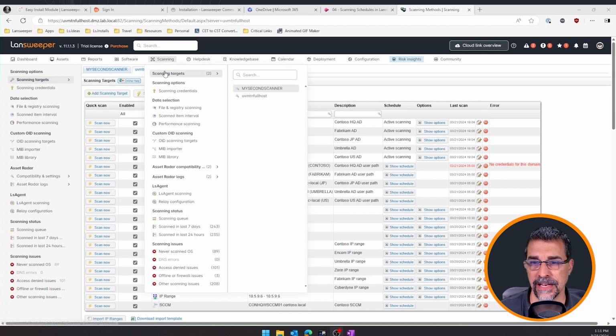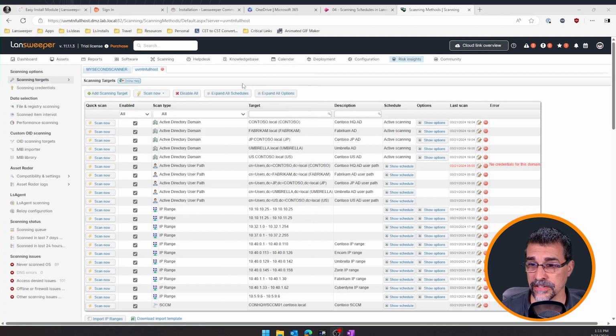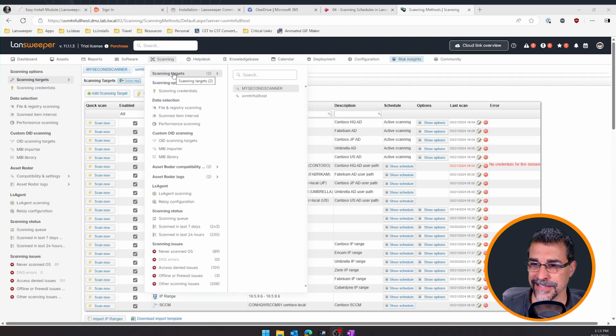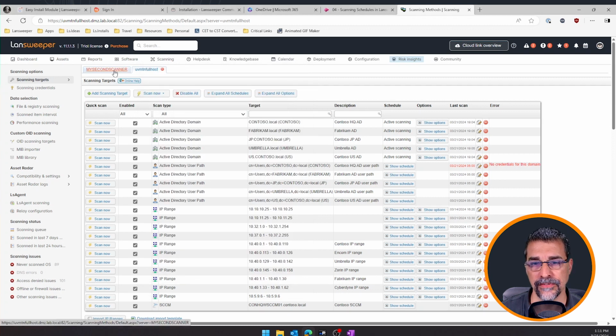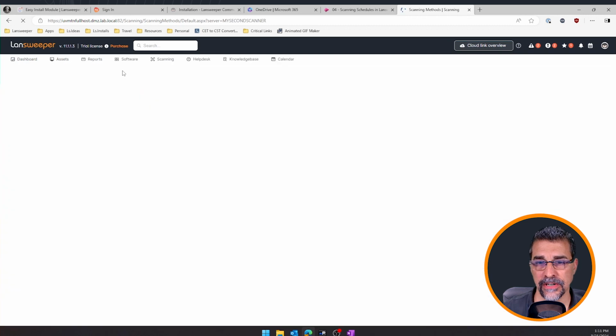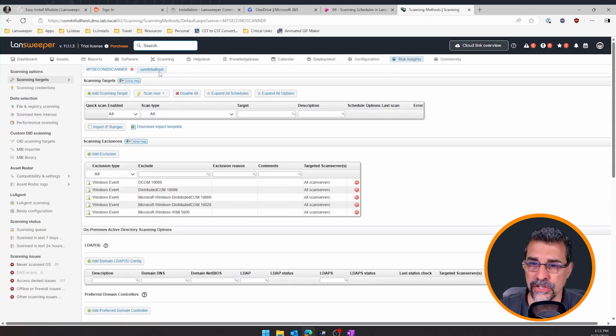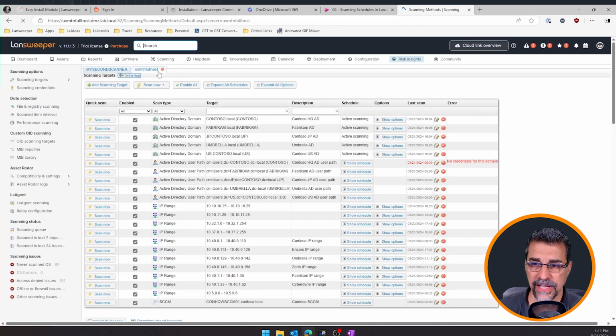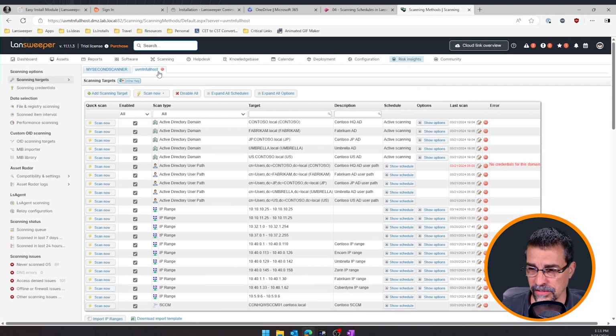I've come up to scanning and grabbed my scanning targets. And as you can see here, I have two different scan targets that are available. And when you get into that, we have two different tabs here because in my lab here, I have two different scan servers that are available. But what I want to do is demonstrate, because of my lab, I don't have a lot of information on this one. Let's look here at this lab and this particular installation.